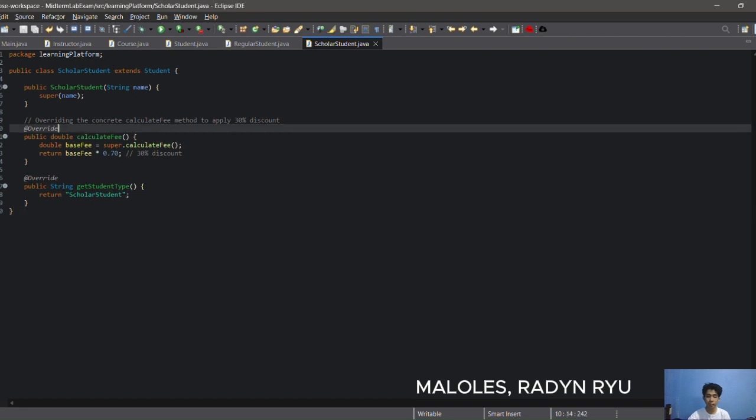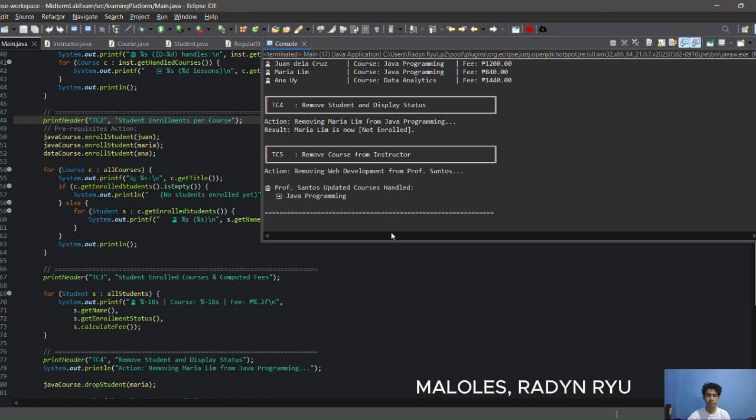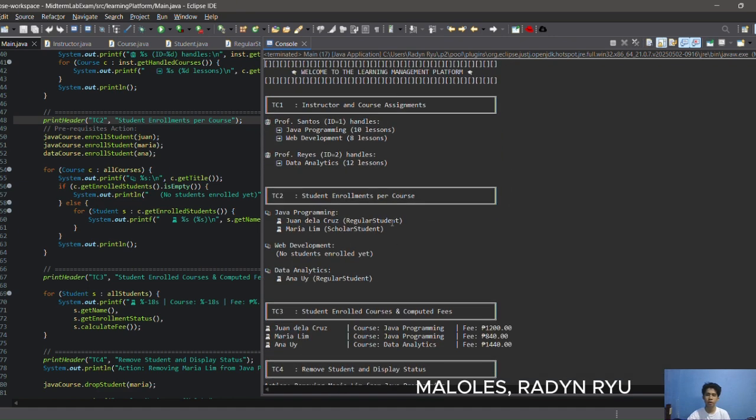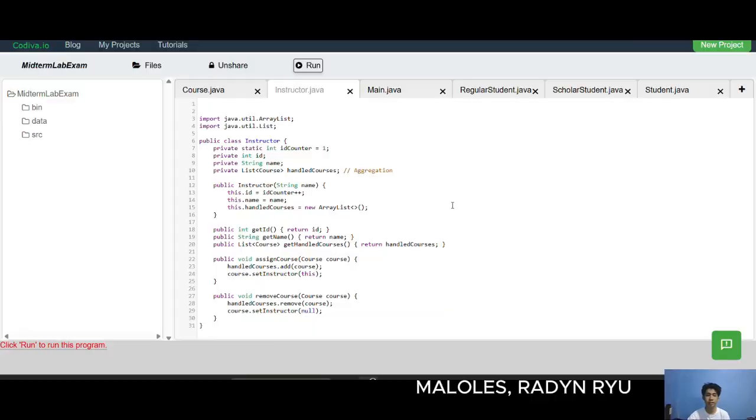First is the data protection and automated IDs. Across all three of these core classes, you will notice two major things. First, we use encapsulation. All the attributes like names, course titles, and lesson counts are strictly private and can only be accessed through specific getter and setter methods. Second, we implemented an automated ID system using a static counter. Every time a new instructor, course, or student is created in the system, they are automatically assigned a unique ID starting from 1.